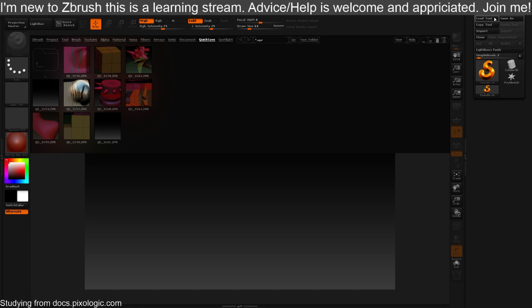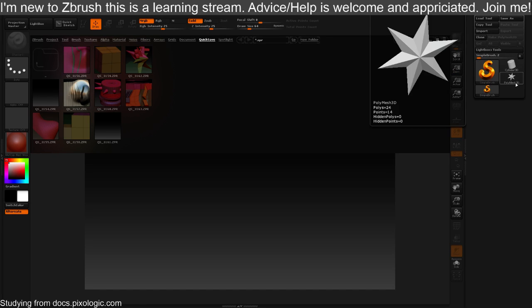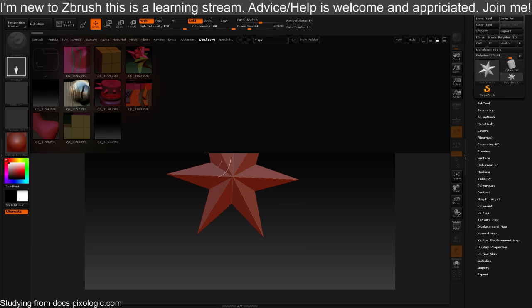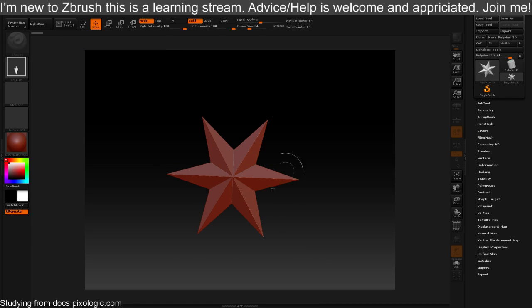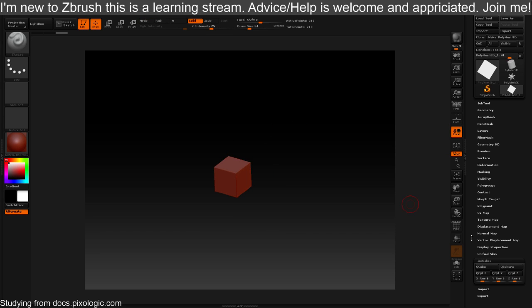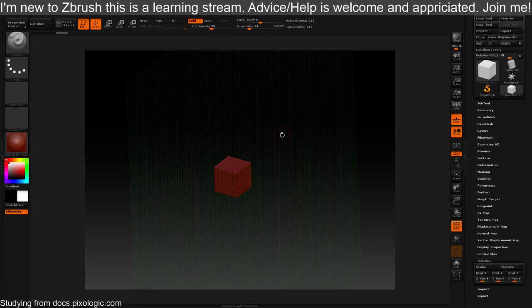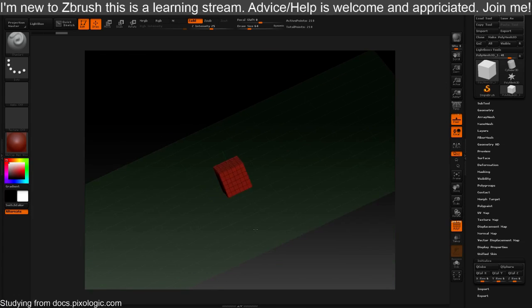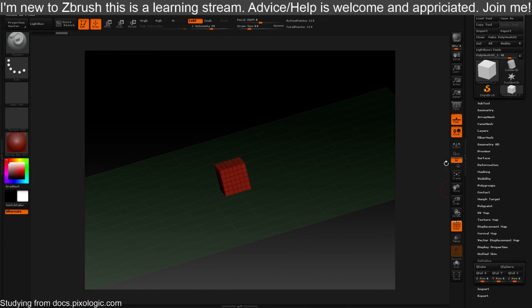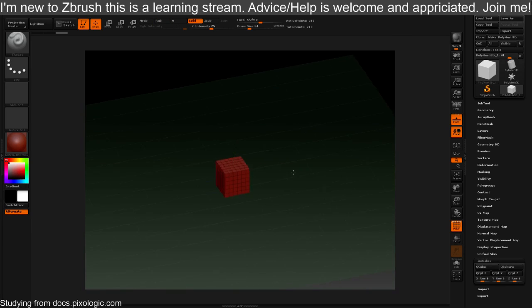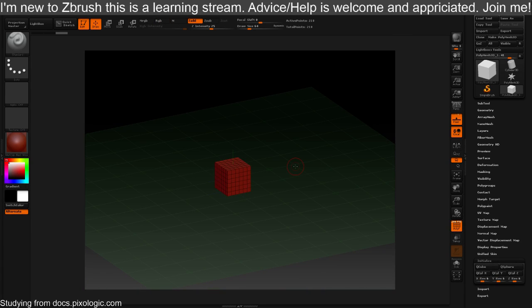Alright. I'm gonna just start with the fresh tool. Put out a polygon, change it with initialize. I want a cube. I like having the floor on it. Dogs are going crazy.